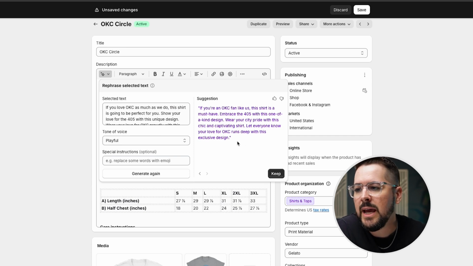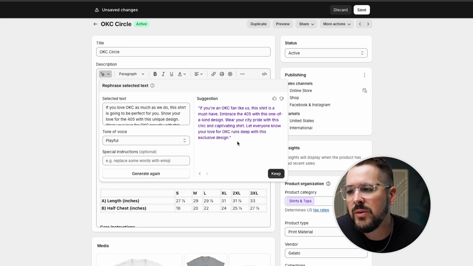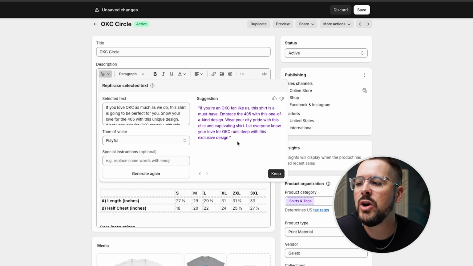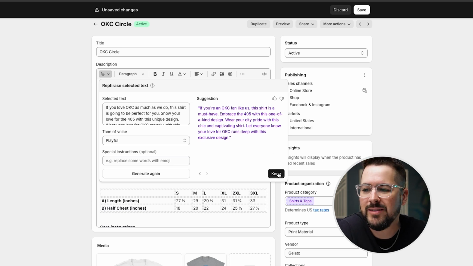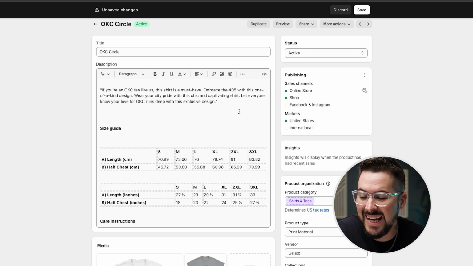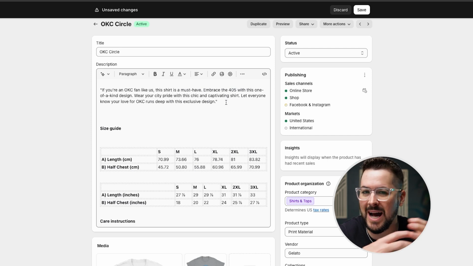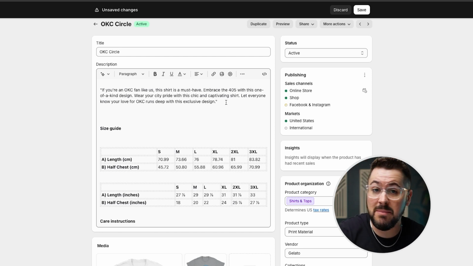Here we go. If you're an OKC fan like us, this shirt is a must-have. Embrace the 405 with this one-of-a-kind design. Wear your city pride with this chic and captivating shirt. Let everyone know your love for OKC runs deep with this exclusive design. I really like that. I think that's really great. It took what I had, we extended it, and then we reworded it and made it more playful. I think this is pretty useful.